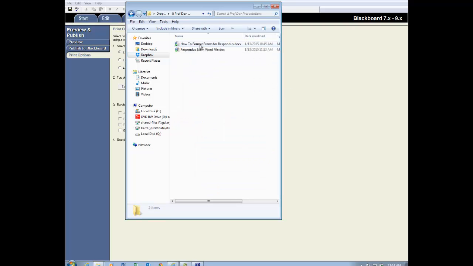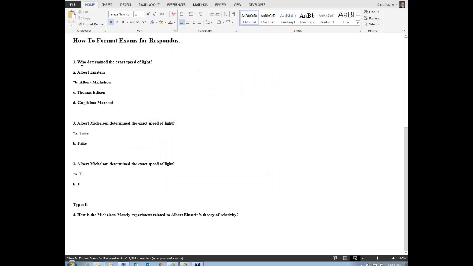So let's say I have a multiple choice question, and I have lots of multiple choice questions. Well, all I have to do is make sure there's a number with a period after it, and then my letter choices, and all I have to do is put an asterisk in front of the correct answer. So multiple choice questions are the easiest to format for importing into Respondus, because all you need is that asterisk in front of the one correct answer. So for multiple choice, there's only one correct answer.